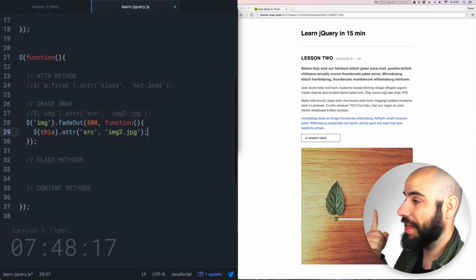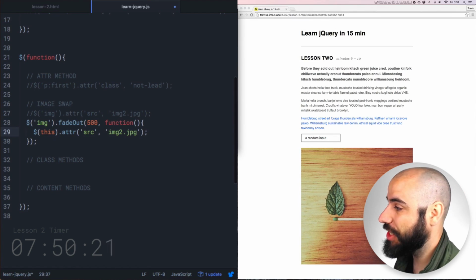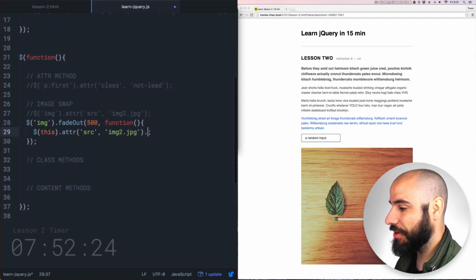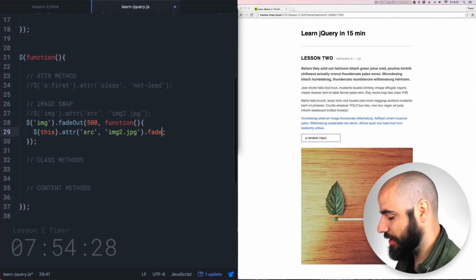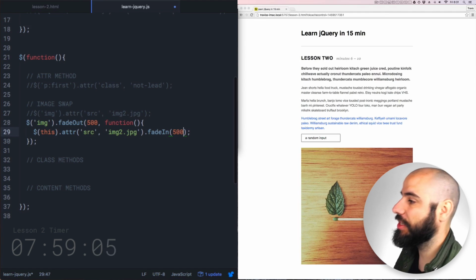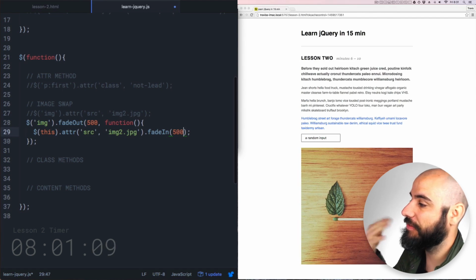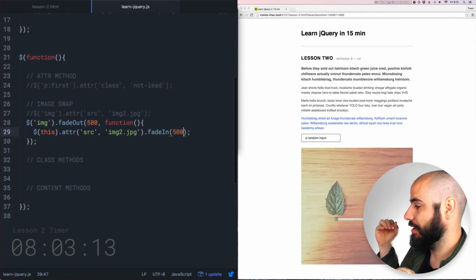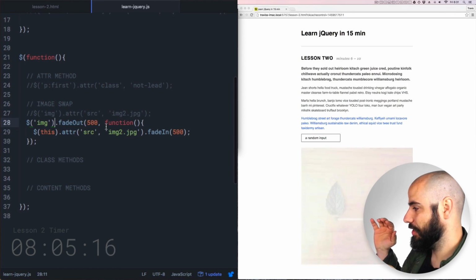And then let's call that the script that we just wrote up there where we're changing the source, and then chain another method onto it. Let's do that fade in, and let's make the fade in last 500 milliseconds. Okay, so we're gonna fade out, change the source, and fade it in. You see it? It happened pretty fast.